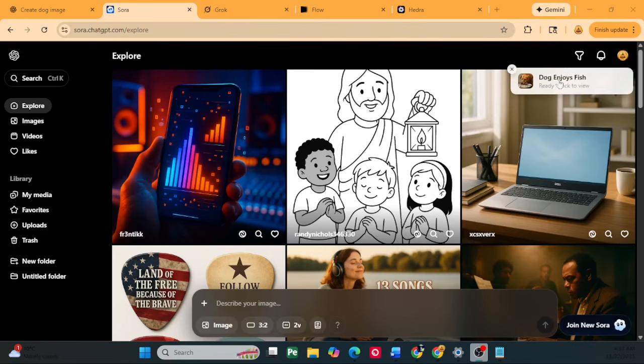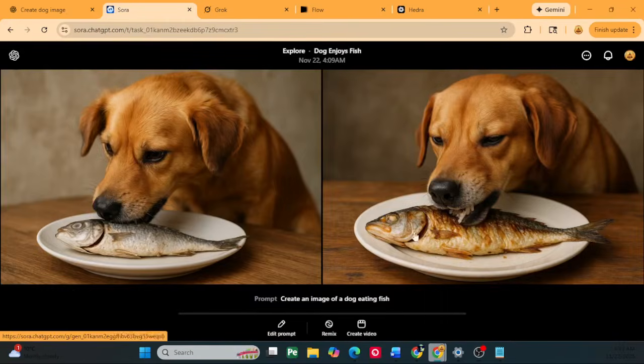And it's pretty much done. We can see that notification there. Let's click on dog enjoys fish. And there you have it. It's eating the fish. Very hungry looking dog.